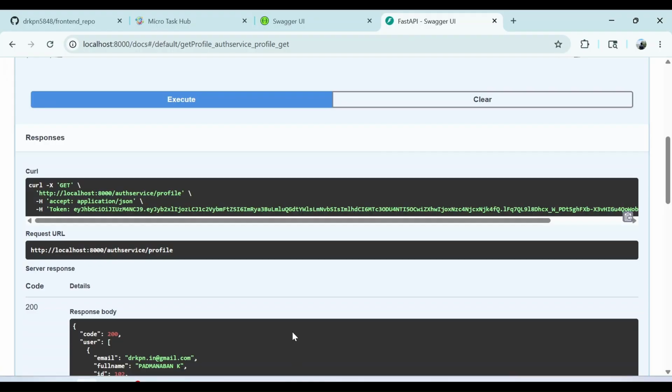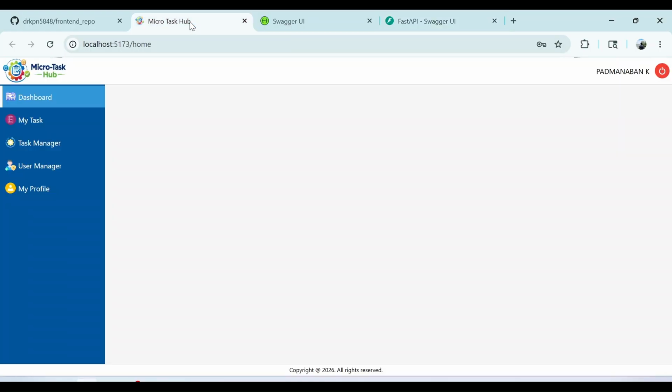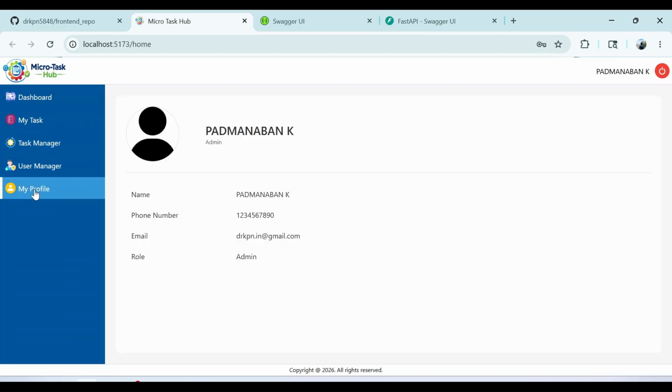Now we can test using the front end. So go to the tab where the front end is running, then click on the module My Profile. It will bring the data from the database and display it here. With this, we come to the end of the session.